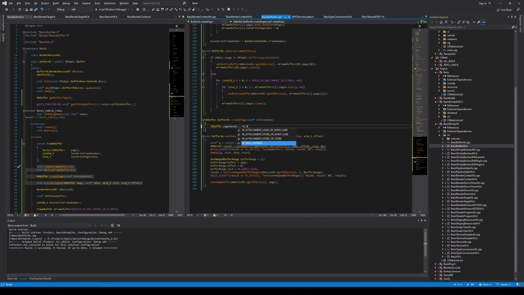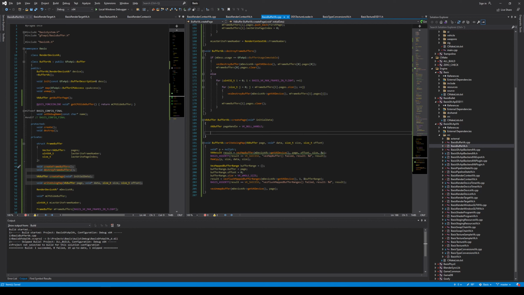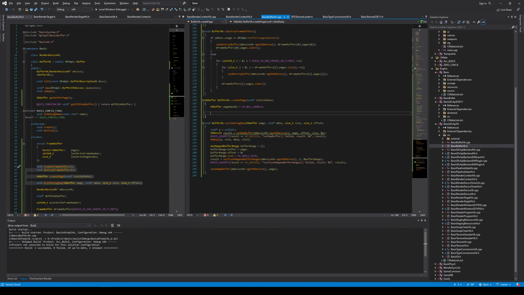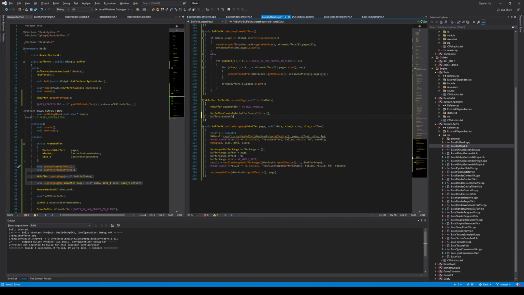is VK null handle. Almost everything that we create in Vulkan is through passing an address to something. So I assume the vkCreateBuffer is going to work the same way. And we'll want to fill in a VkBufferCreateInfo, buffer create info, and initialize it like this. Okay, and we'll do size is mDesc.size.